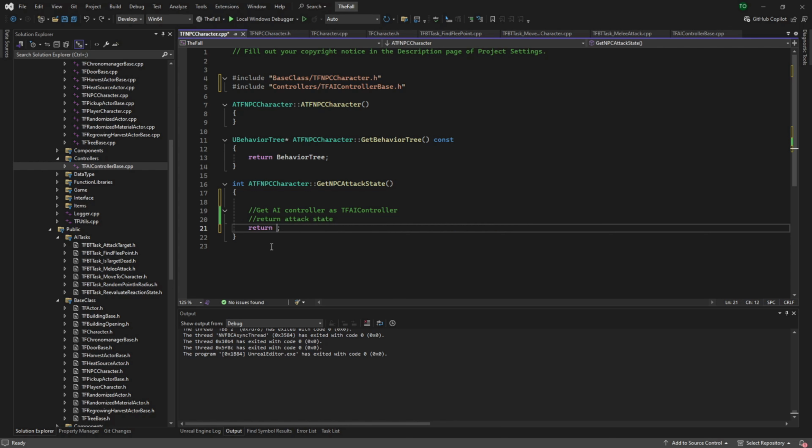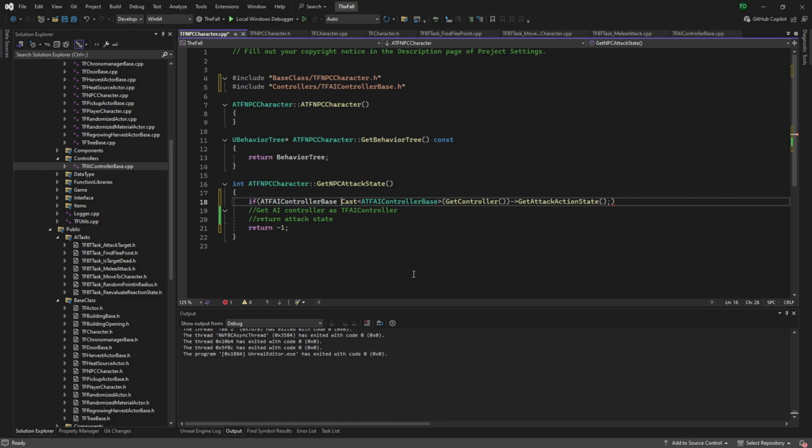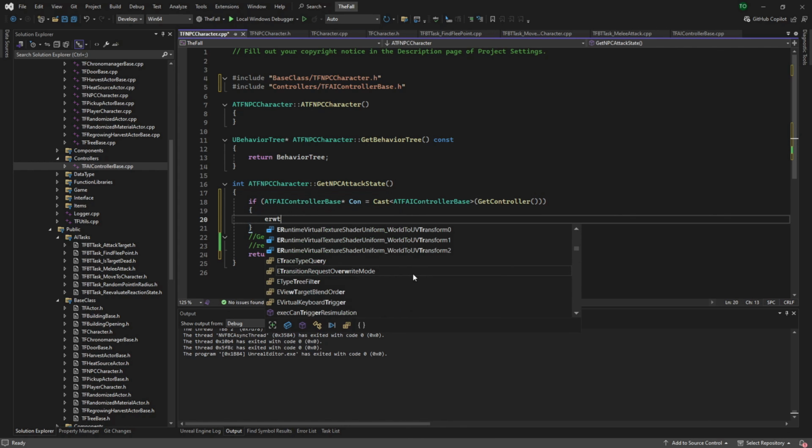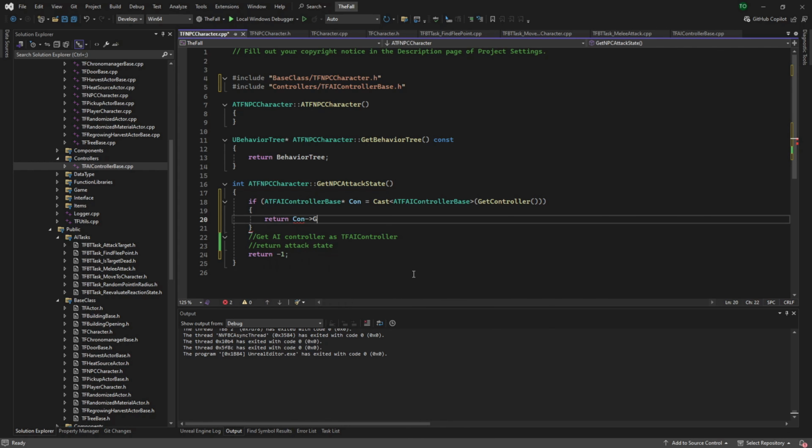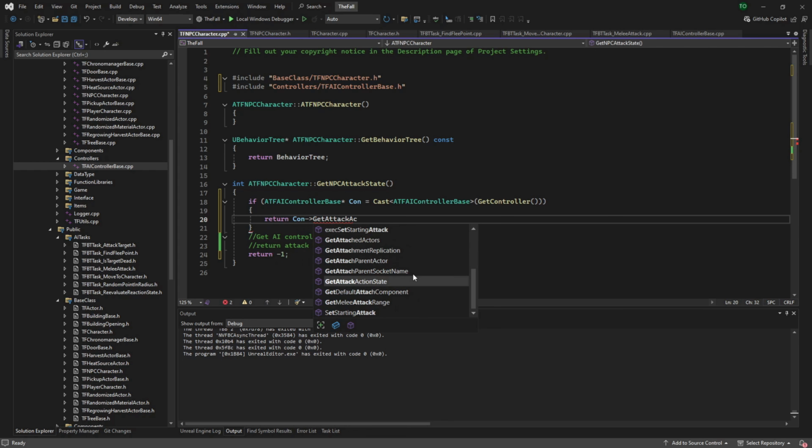And this is actually what we're going to be returning. Actually, no, we want to add some catch-all in there. Yeah, we want to add some validation in there. If controller, get rid of that, return get attack action state.